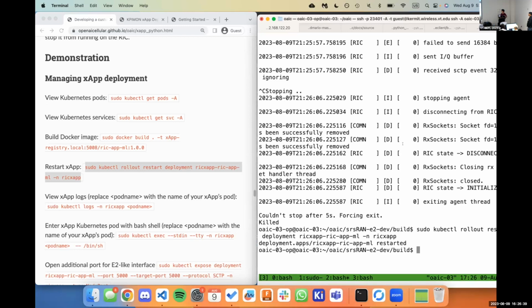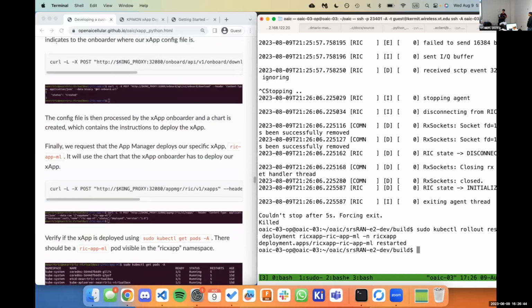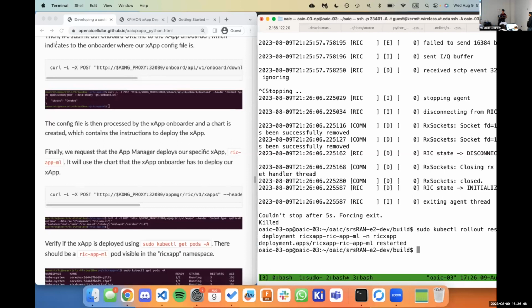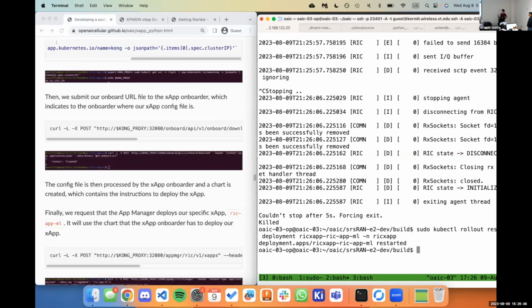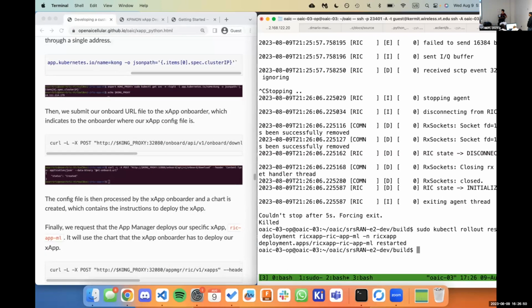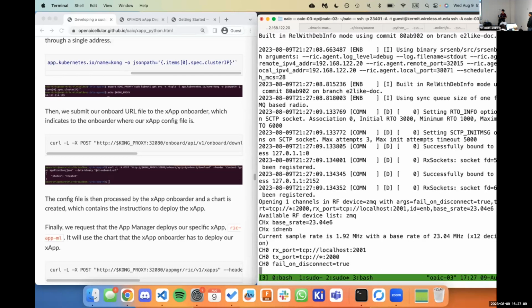Once you connect the UE, then the MCS will start being adjusted. You won't be able to see the MCS changes until there's an established connection, because MCS is only available once a UE connection is established and it starts scheduling on the UE. So I'm going to run the eNodeB again, and if it connects, then we're good.